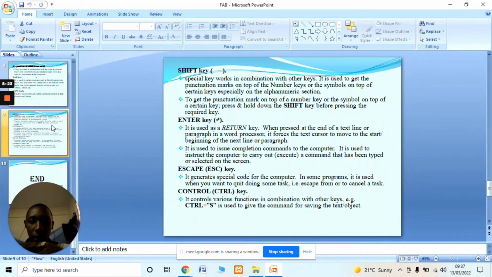We have another one called the enter key. Enter key is sometimes referred to as return key. When you press it at the end of the text line or a paragraph in a word processor, it forces the cursor to move to the start, or actually the beginning, of the next line. This particular key also is used to complete certain commands in the computer. Actually, it is used to instruct the computer to carry out a certain command which has been typed or selected on the screen.